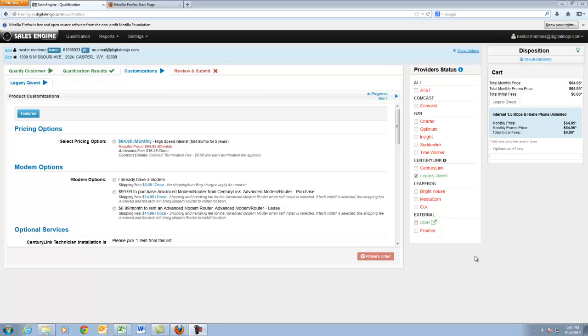Depending on the provider, the customizations tab changes on the specifics that are required in order to place an order for each provider. In this case, it's applying for legacy Quest, but this changes if it's Comcast, AT&T, Charter, Bright House, whoever it is. This interface would change.